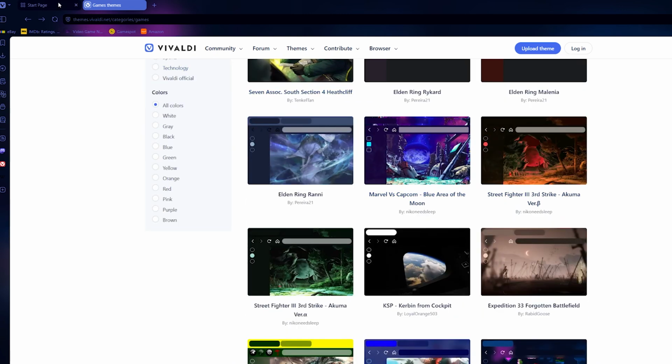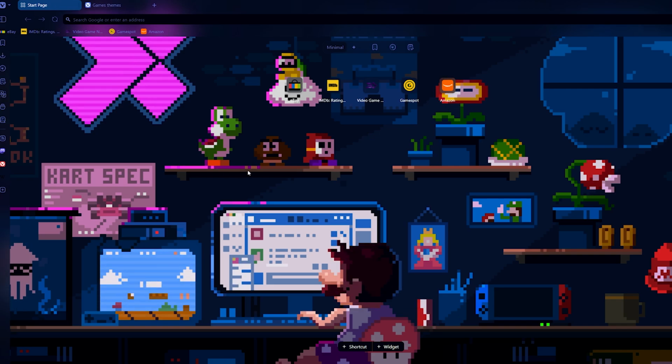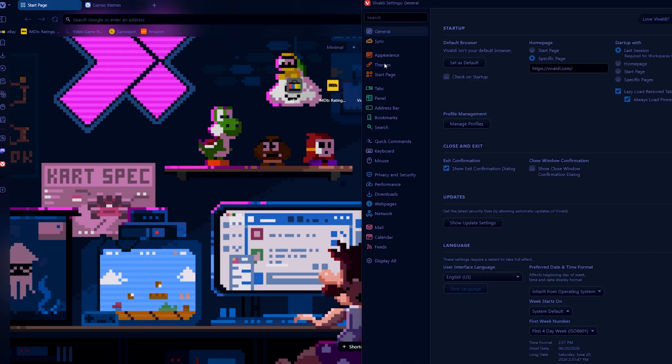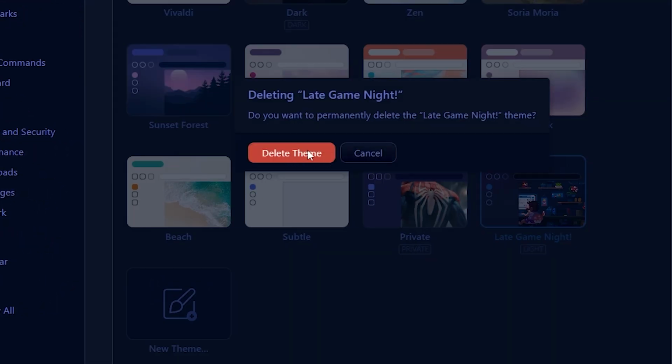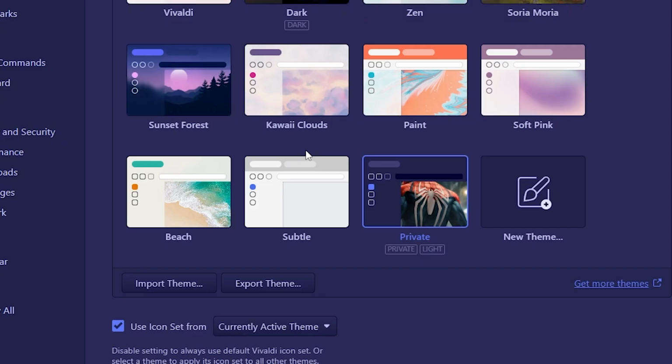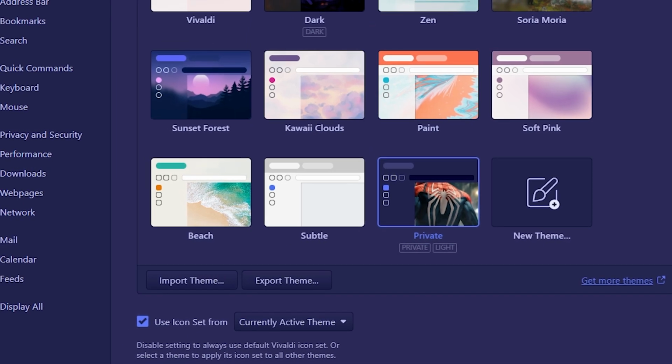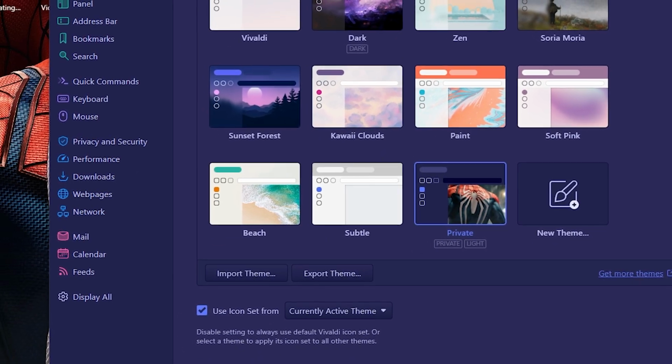If you ever want to remove a downloaded theme, select it in the Themes section and click the minus button in the top right corner of the theme picture. When the confirmation window appears, choose Delete Theme to remove it from Vivaldi. That's all you need to do. You've successfully downloaded and installed a new theme in Vivaldi.